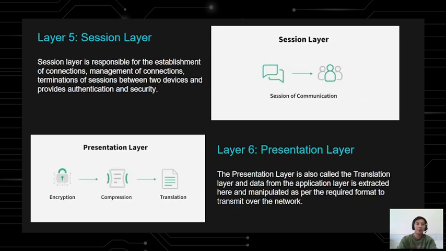Next layer, we have the session layer. The session layer is the fifth layer of the OSI model and is responsible for establishing, managing, and terminating communication sessions between two devices. It ensures that a connection is properly set up before data is exchanged and properly closed after the communication ends.